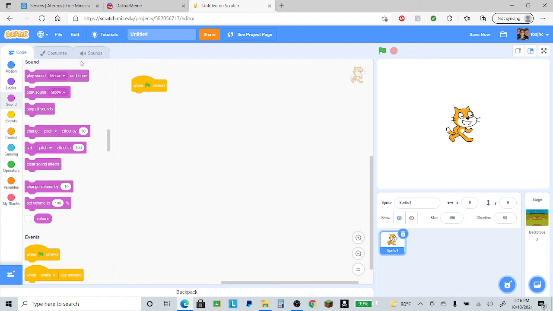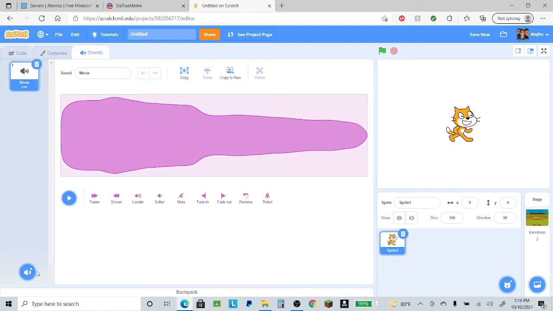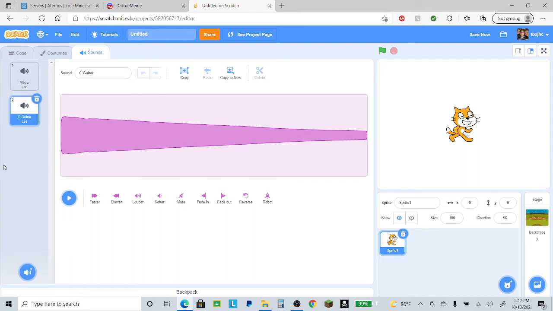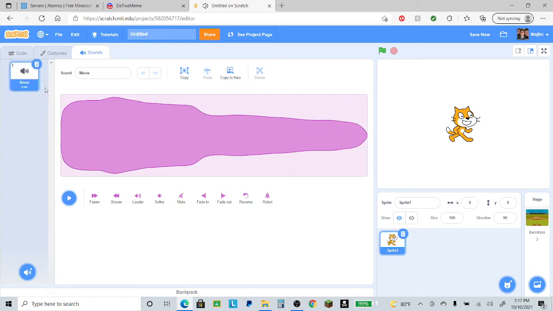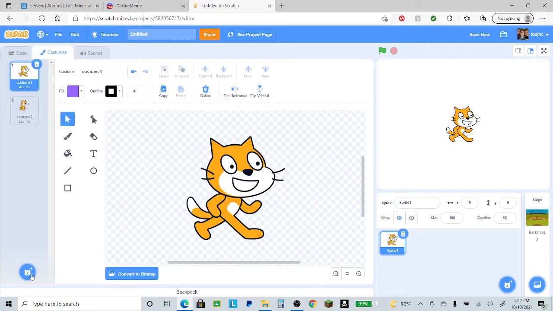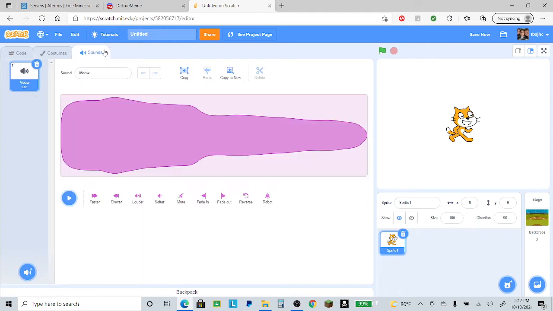Now on to sounds. If I go up here to sounds, you can do a few things. You can search a sound, record a sound, or hit a surprise sound. I'm just gonna hit surprise. See, guitar. Nice. And then upload sound. You can upload sprites, backdrops, sounds, and costumes. You can even upload code, but I'll talk about that maybe later, maybe I won't talk about it. But as you can see, the only sound we have here is meow.